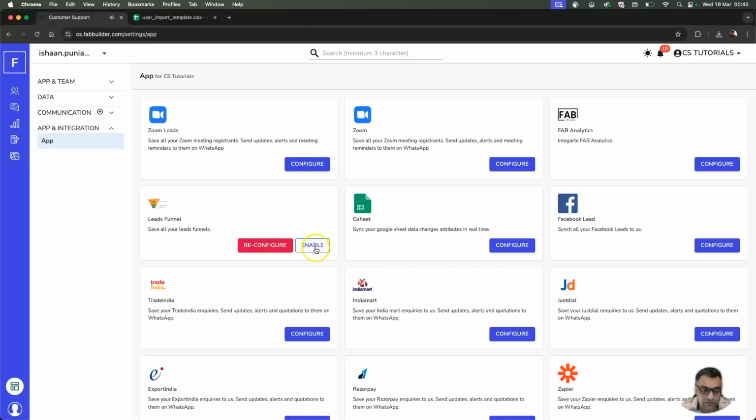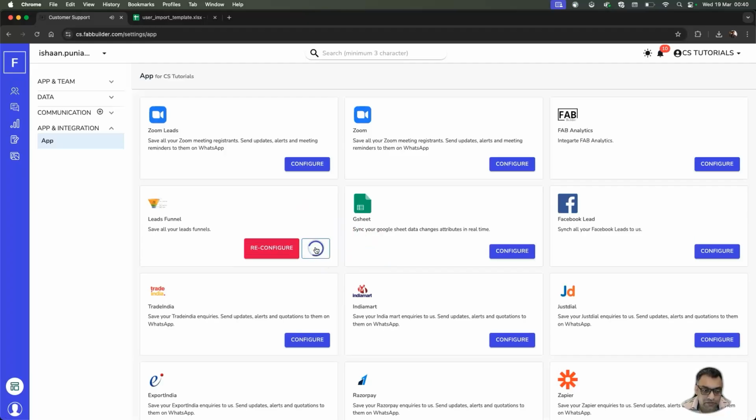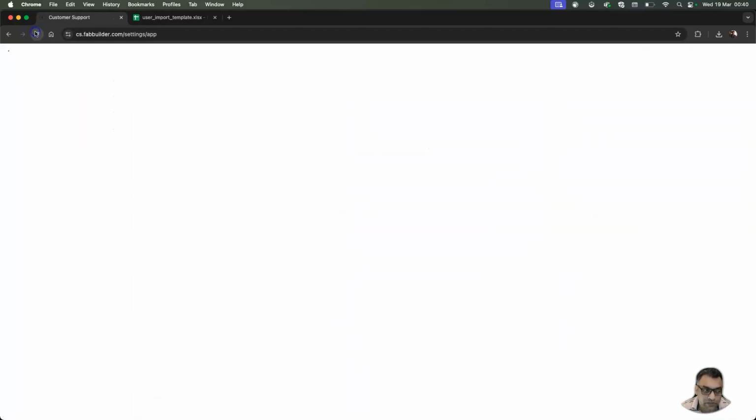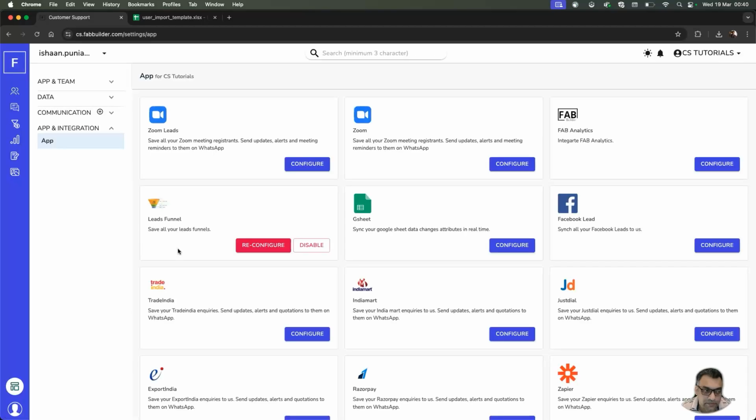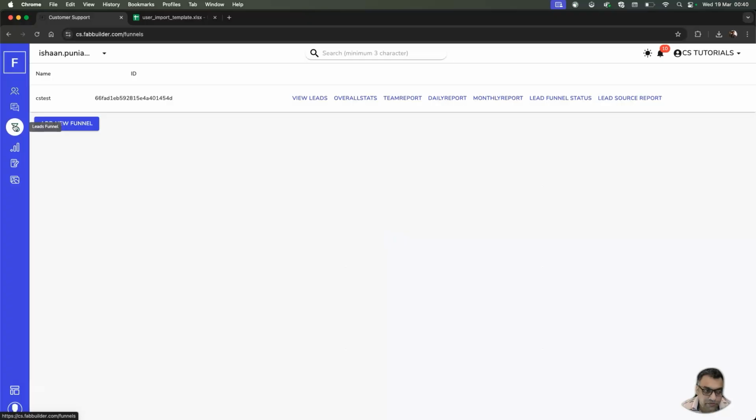So after saving, you need to enable it as well. Once you enable, let's reload. And you can see the funnel icon over here. You can come to leads funnel.